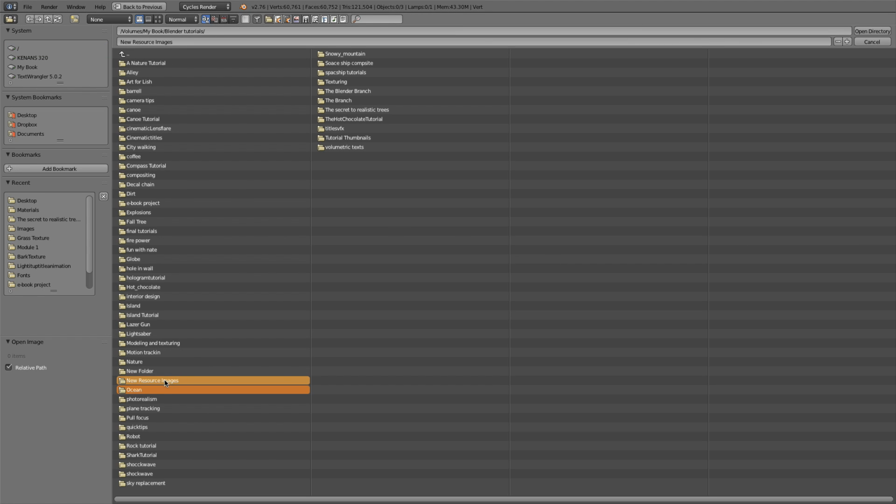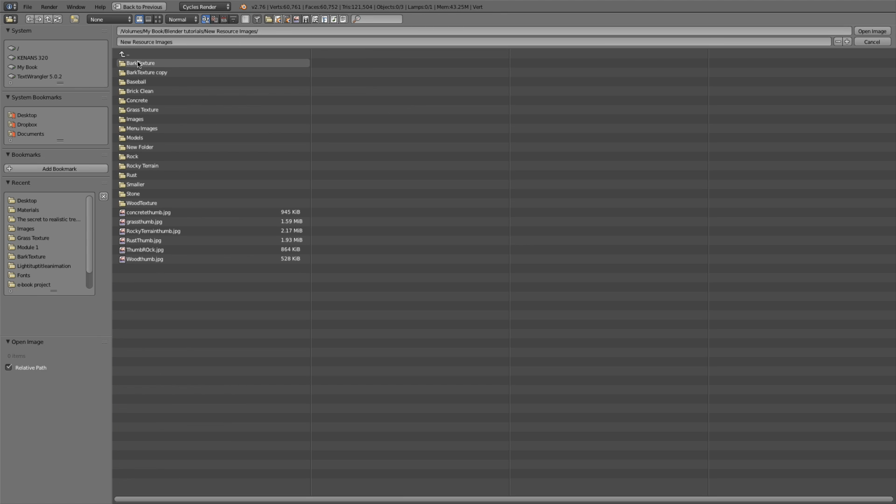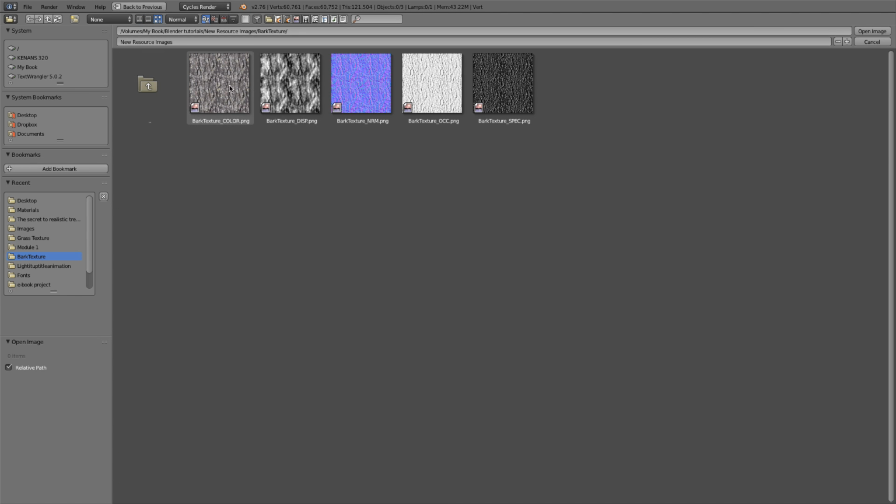And we're going to use one of my textures from blenderbranch.com. It says bark texture. If you download it, it comes with displacement, normal map, occlusion, and specularity. And we're going to use a couple of these.